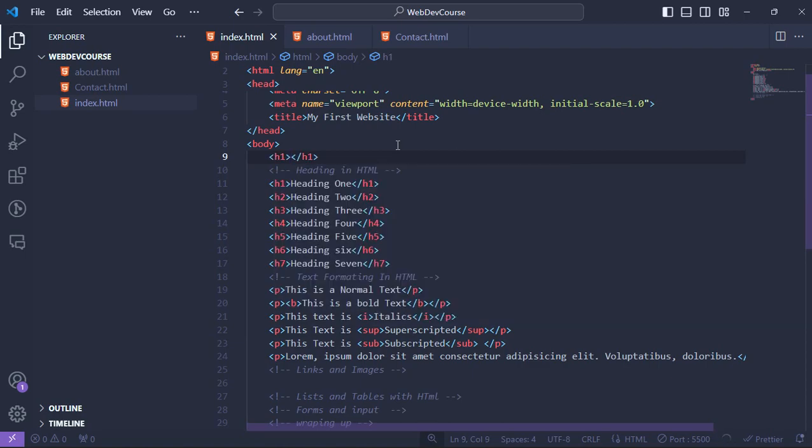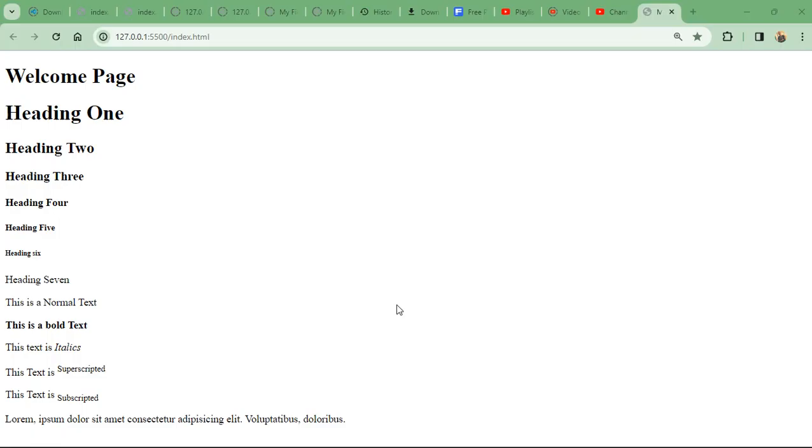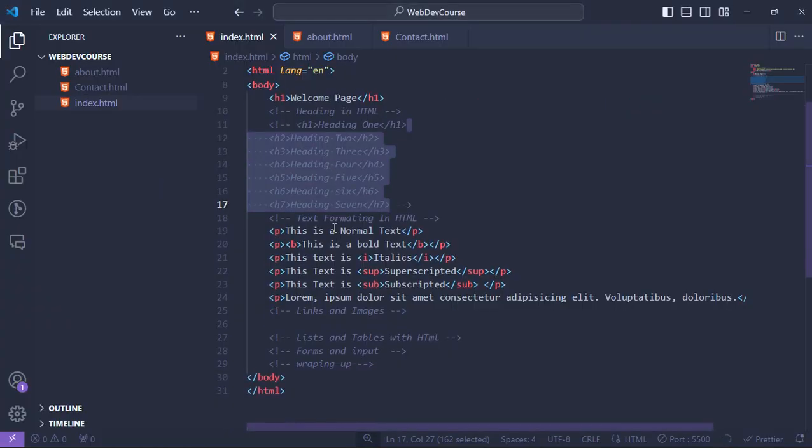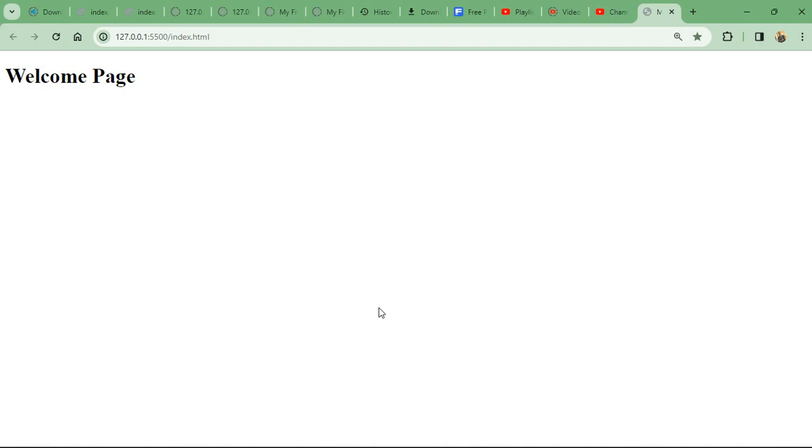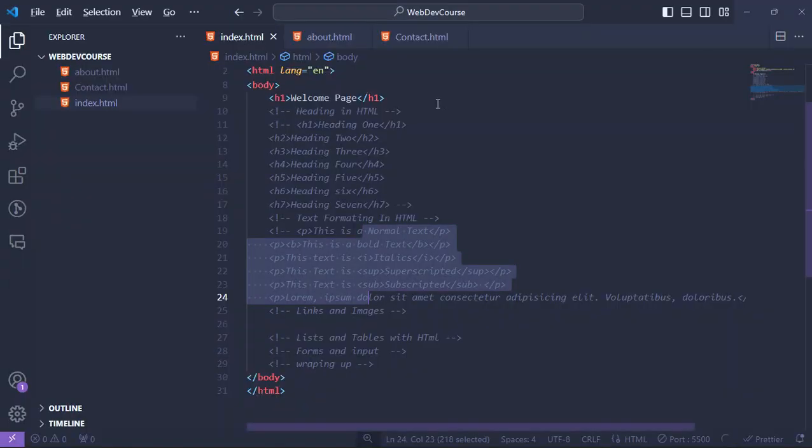H1, welcome page. So we have this welcome page. I would love to comment out these headings. Okay, right, or let me just comment out these other for text formats. So now we have the welcome page.